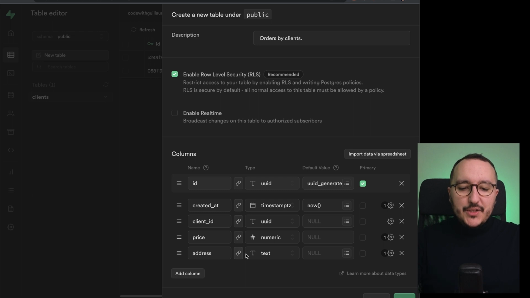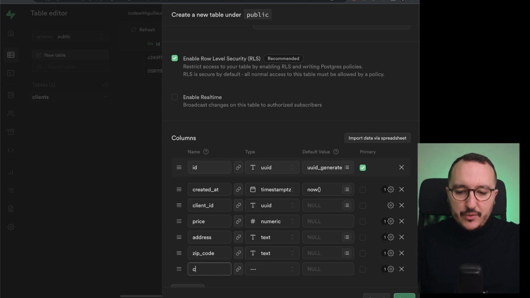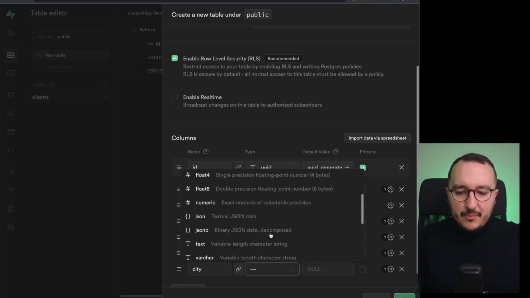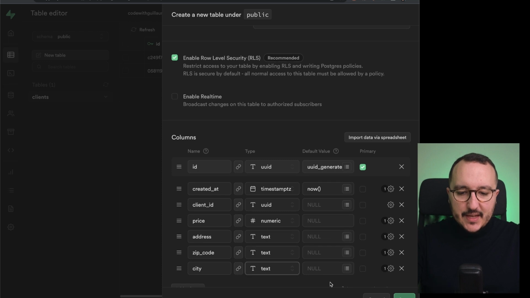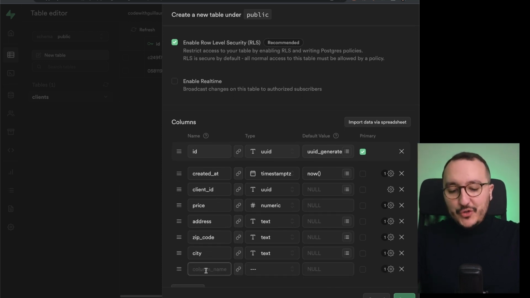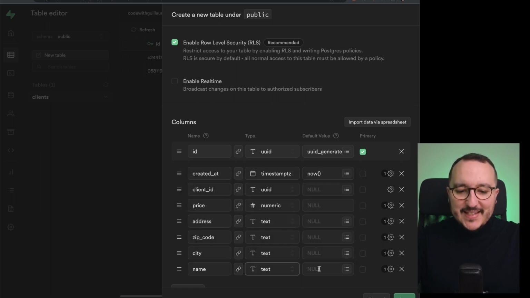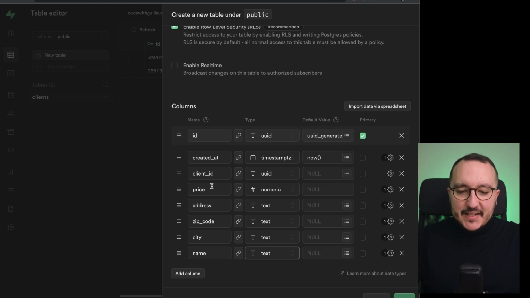Okay, so address, and let's put zip code. Okay, we've got the zip code, and again, I'm going to put text. Of course, I could put varchar, the variable length character string, but here I'm just going to put text for this zip code and city. And there we go. So we've got client ID, and of course we need the name, because if we don't get any name for the order, it will be terrible. So created at, client ID, price, address, zip code, order. There we go. So I'm going to click on save.